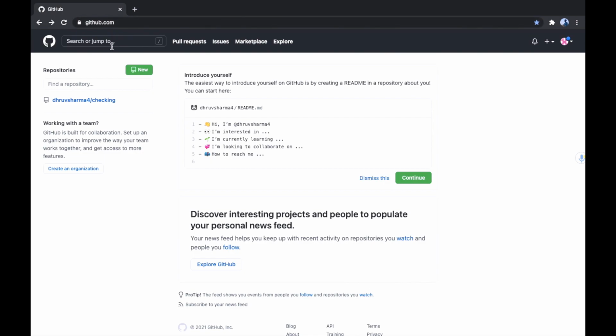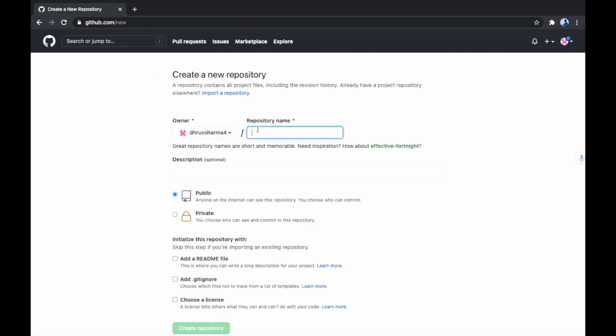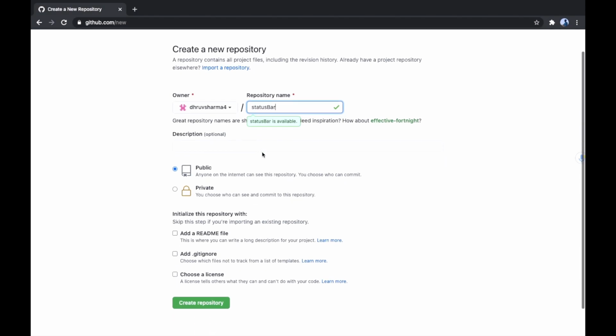So what we are going to do is, on the top left corner of this website, it gives you a repository option, and we are going to click on new. From new, it will ask you the repository name. In my case, I have this app which was dealing with the status bar, so I'm just giving it the name of status bar. Description is completely optional, and I'm not going to give it.